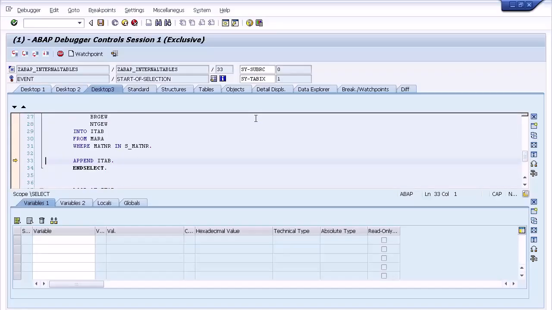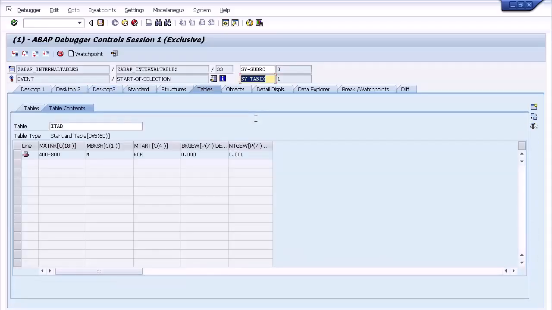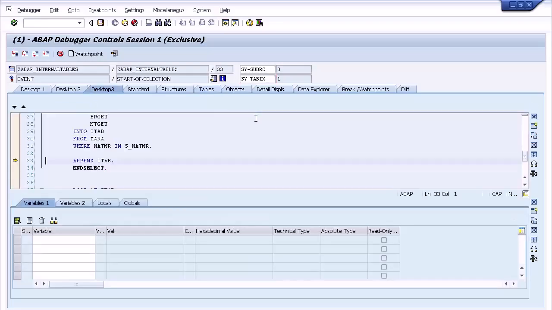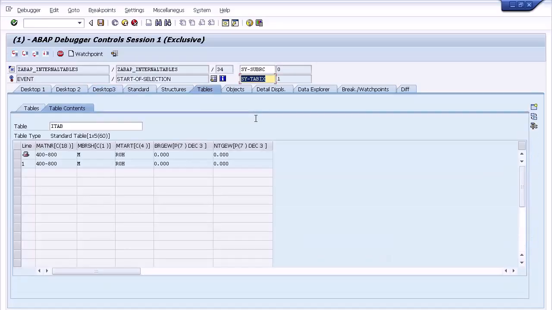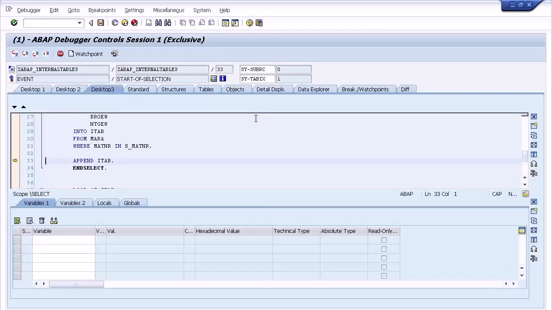Go to desktop 3, press F5. Here the cursor is on append item. Look at what is available in the first row that is added here, 400-800. There is a material there, 400-800. One row is added. This is called the header. The header is shown clearly with a hat symbol. Next, go to desktop 3, append item. After the append, one row is added to the internal table body. This is called the internal table body.